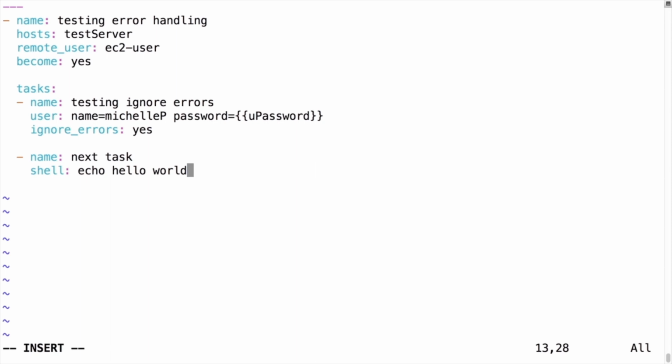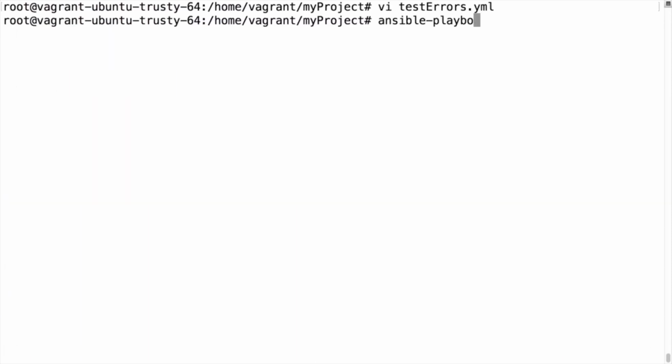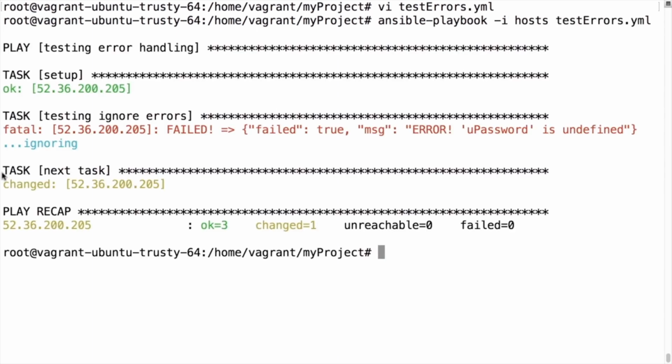I'll do that now so that you can see how it looks. So I'll exit out of here and do ansible-playbook -i hosts test-errors. There's the fatal message, but you can see the "ignoring" right there. And then the next task was just an echo hello world, which returns changed, and the play continued on as if we didn't have the failure at all.